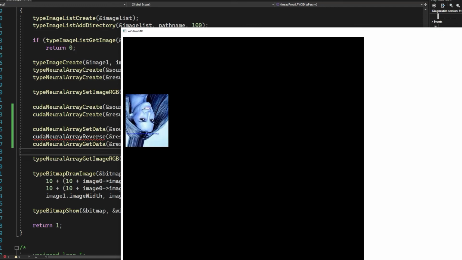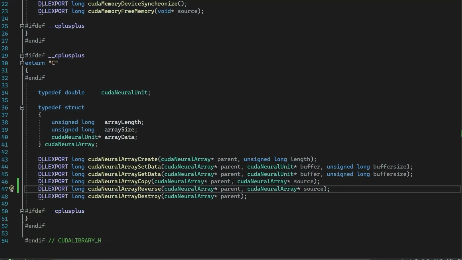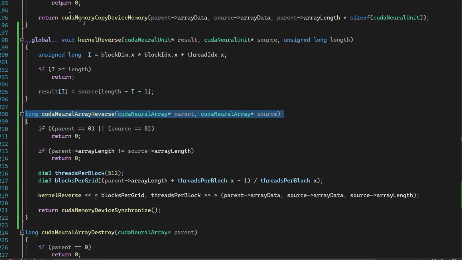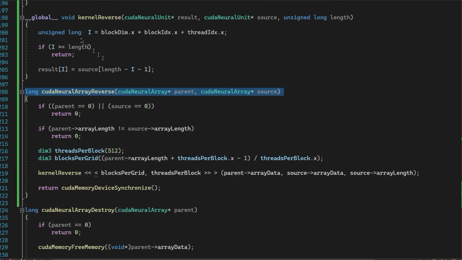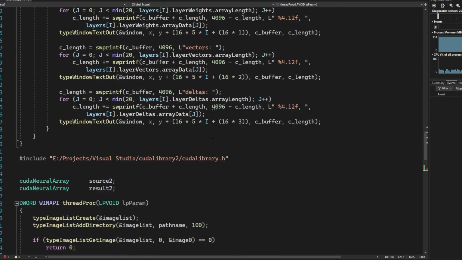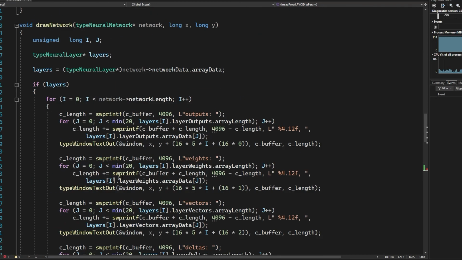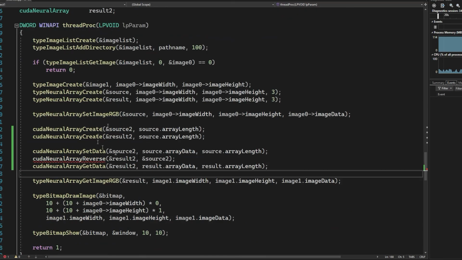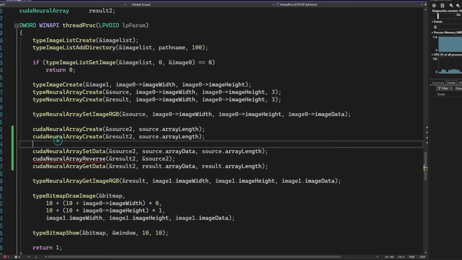So now we have a CUDA function, a working CUDA library. From now on, the next challenge is just to copy all the neural array stuff into the CUDA version. We're going to take all of our code and copy it into the CUDA version, and then make the neural network work with CUDA, and hopefully things will not crash.